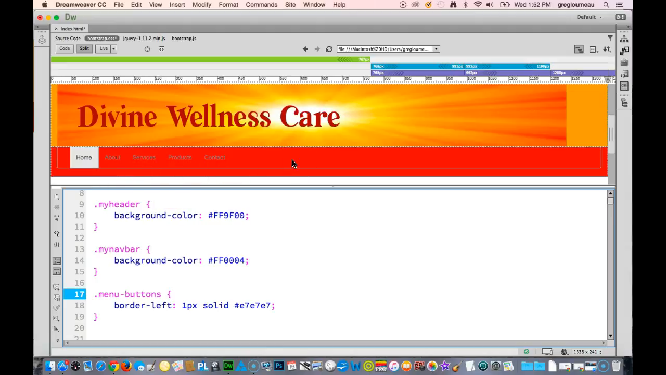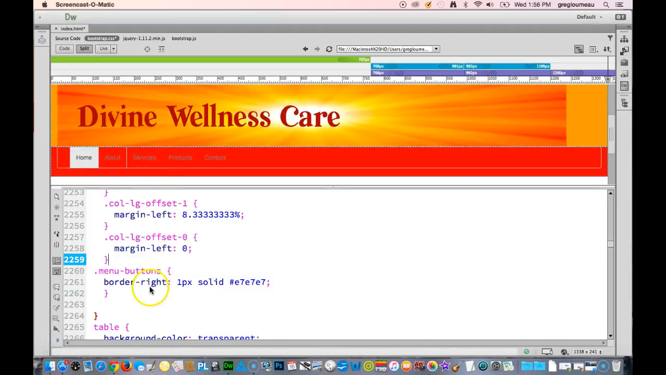See if that worked at all. Okay, it did not, so I have to play with this a little bit so we can get it to work. Okay, so after a little fooling around here, I can see that I've got my menu buttons to actually work, showing the border on the right hand side here that I wanted.